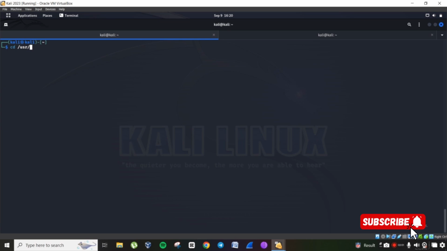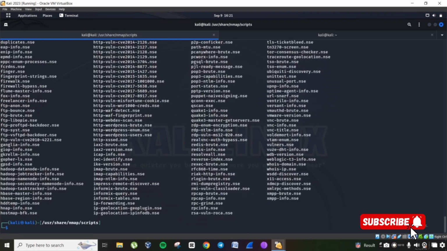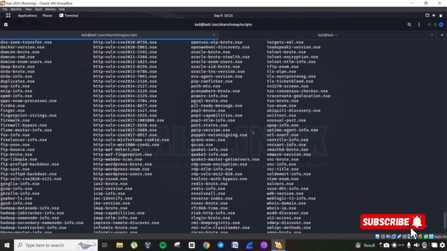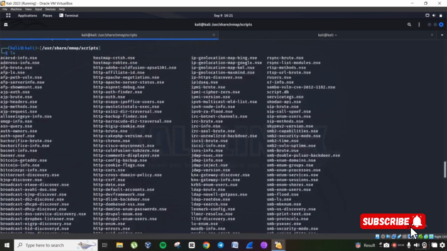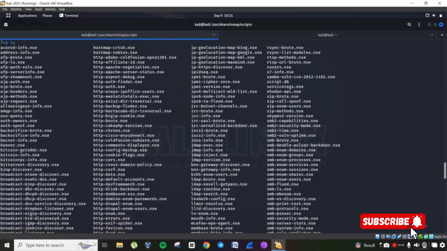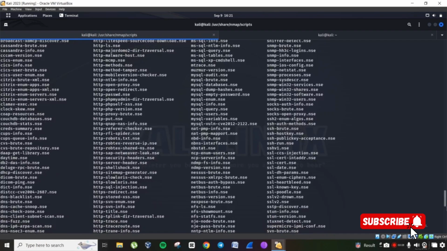We can navigate to this directory, which is /usr/share/nmap/scripts. And if I type ls, you can see the scripts that Nmap has. You can see there are a lot of them right here.